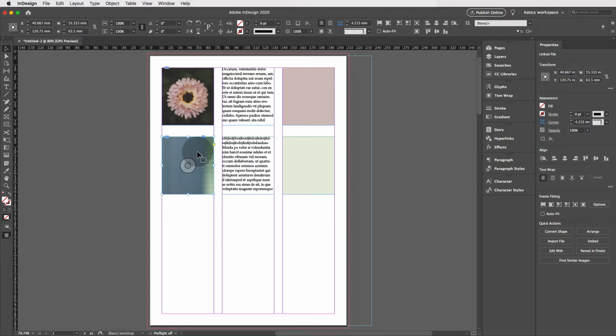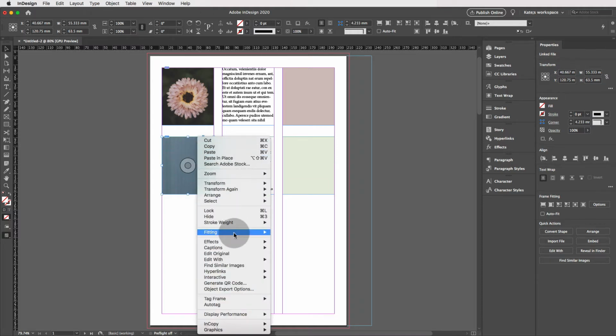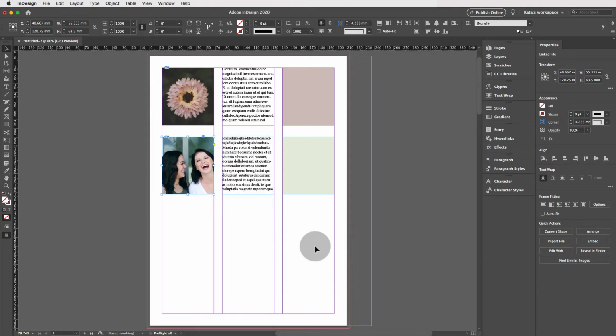Now this will look a bit dodgy, a bit weird, and that's because you're seeing a close-up of the image. The image is in fact very big. But we're going to quickly fix this. There are a couple of ways of doing this. Either you right-click on the shape and go to Fitting, Content-Aware Fit, which is a new feature in InDesign. If you don't have the newest version, you can always use Fill Frame Proportionally, which does an okay job. But Content-Aware Fit is preferable. There we go. We can see the two ladies.